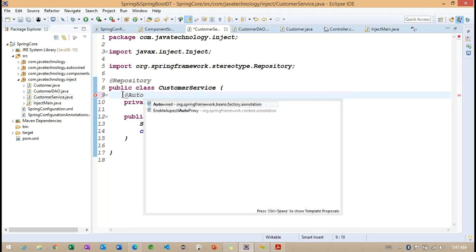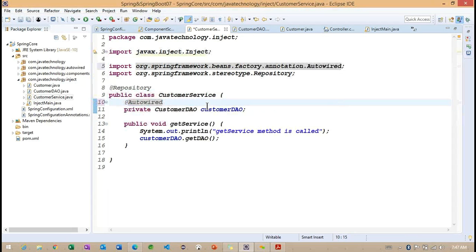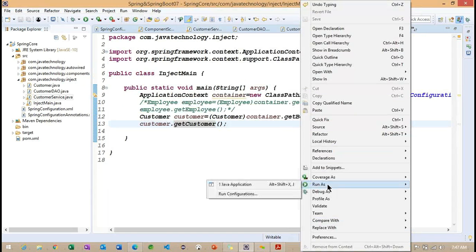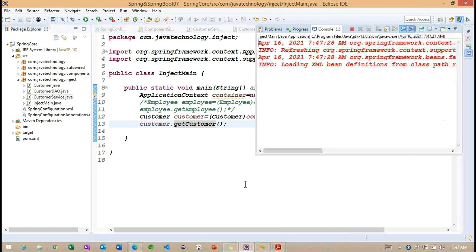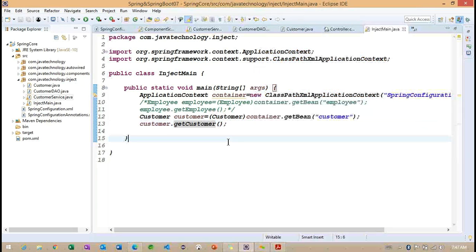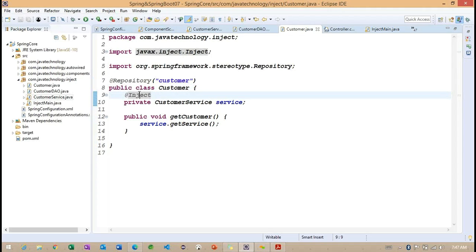Here, what we can do is go for the autowired annotation. The same example we can run here. Basically, autowired is provided by Spring. This inject is provided by JSR 330. So we have fewer differences here, because inject and autowired both work on dependency injection related information.